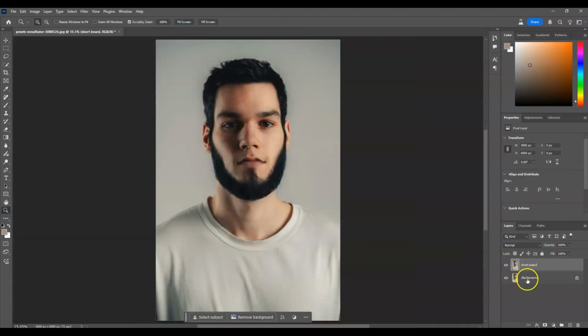And there you go. Now let me show you the before and after. This one is the before, and this one is the after. And that is how to fix beard using AI tool in Photoshop.